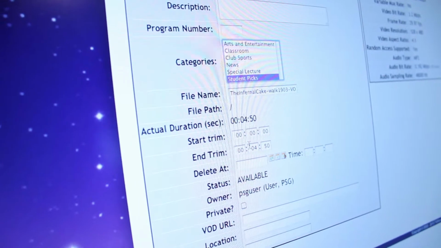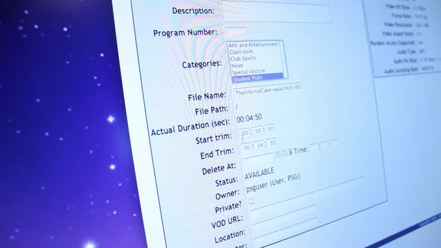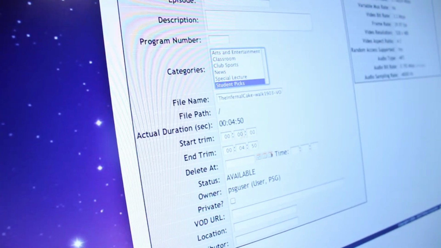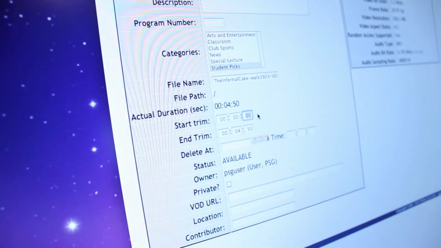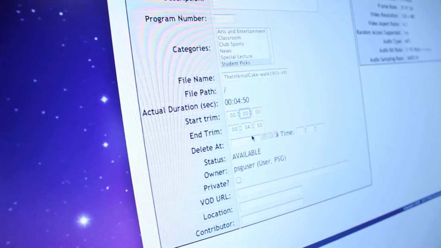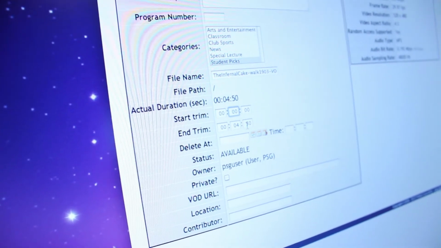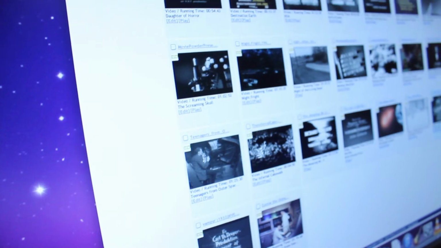If we have one that has some extra black on it, like some of our old UTP stuff does, we'll need to view it, note how much black is on it, and then we'll trim that off. So if it were 10 seconds, we'd go in there and type in 10 to trim off the first 10 seconds. Okay. And then that first 10 seconds will never play. Or if it has an extra long run at the end that we don't want on here, we can trim it off the end. Click Save. And now it's in this system.